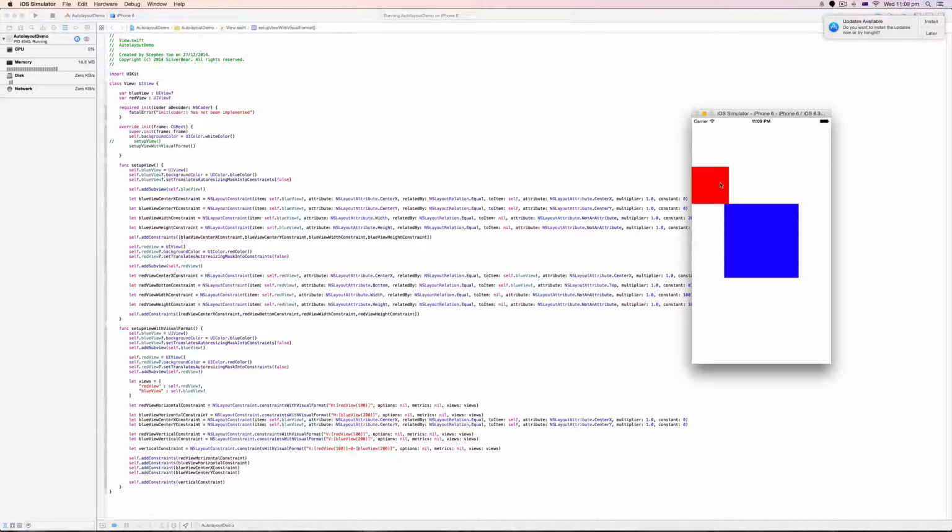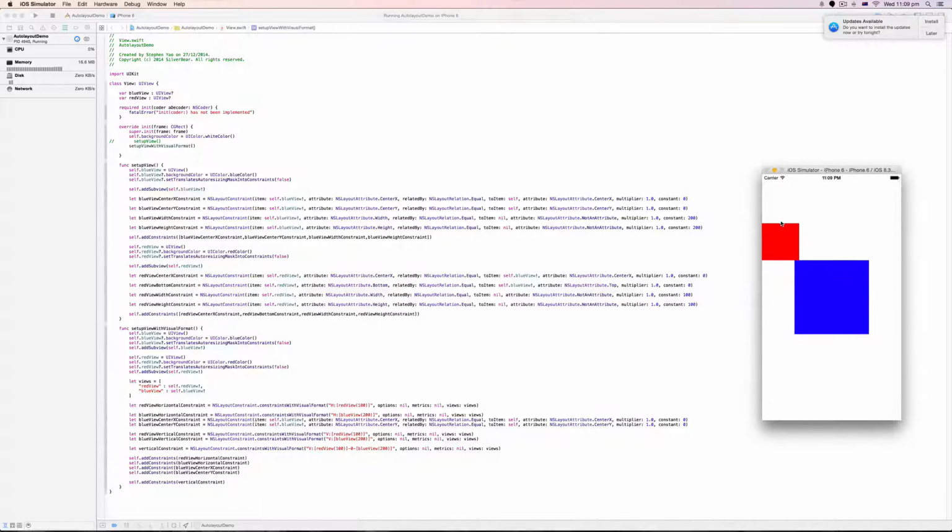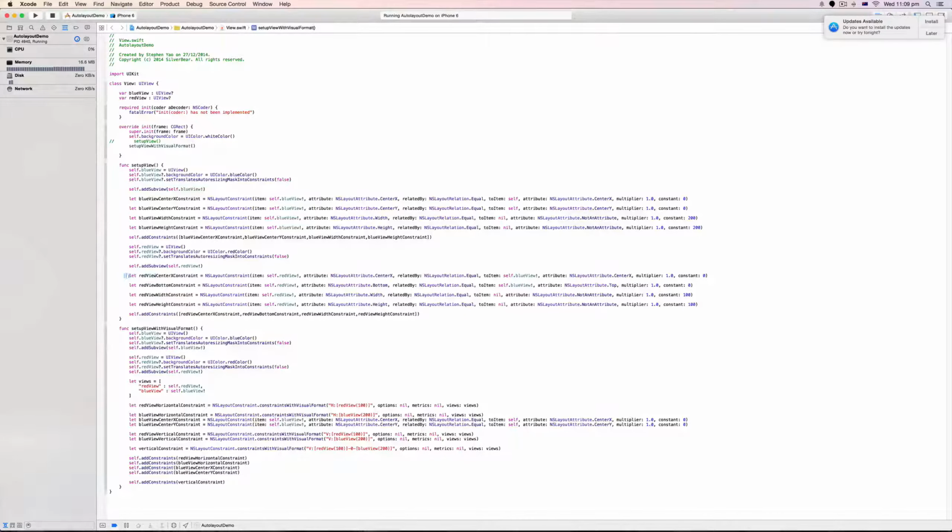So the last thing we have to do is center the red view to the blue view. And how we did it in the previous method was we used this constraint over here. And what this said was we want the red view's center X to be equal to the blue view's center X. And is there a way to do this with the visual format definition? And the answer is yes, and it's actually really convenient once again.